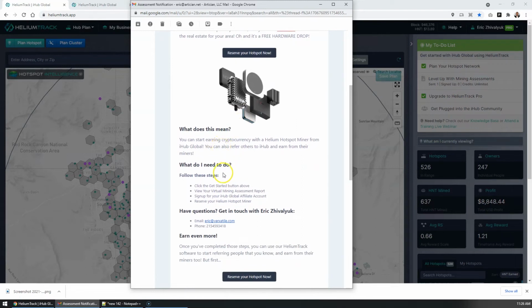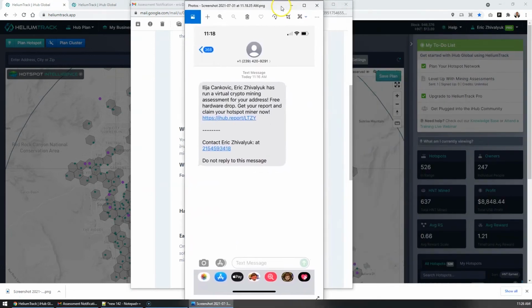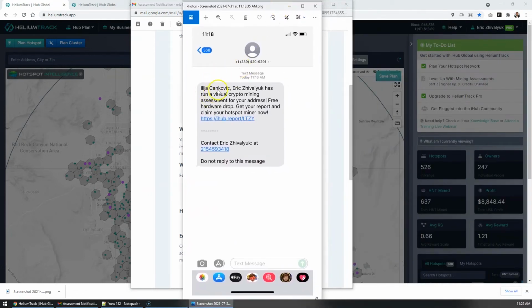So once they see their virtual mining assessment report and follow through that process, they're going to have some next steps as well to log into Helium Track and start planning hotspots, which is the whole point of building your network, bringing people in, and being able to earn commission on other people's hotspots. I've also received a text message because we checked that SMS box, and we'll see that the text message came in as well. Eric has run a virtual crypto mining assessment for your address and to get their report.